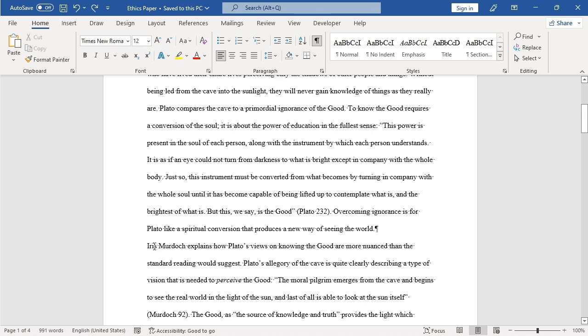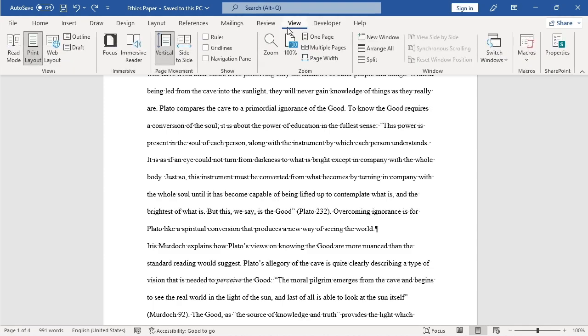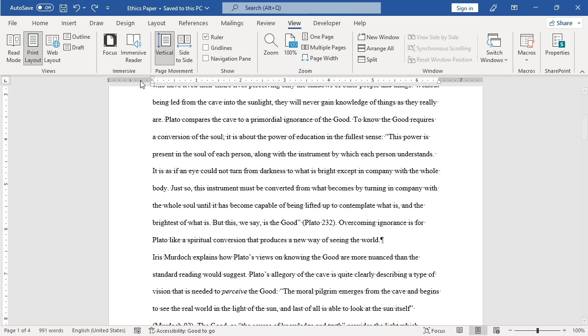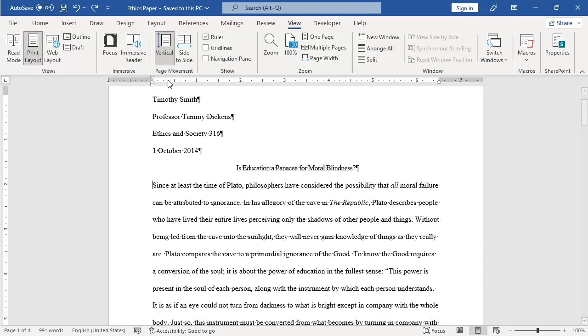We'll also display the ruler, which helps us keep track of the different types of indents. From the View tab, in the Show group, select the Ruler checkbox. A ruler with small indent symbols now appears above the document. First line indent, left indent, hanging indent, and right indent.